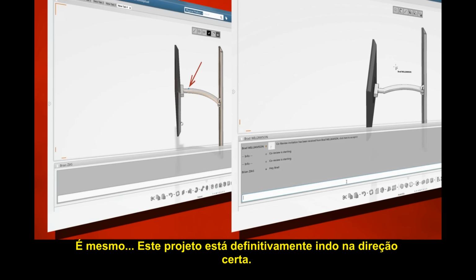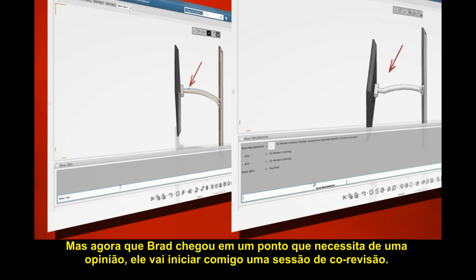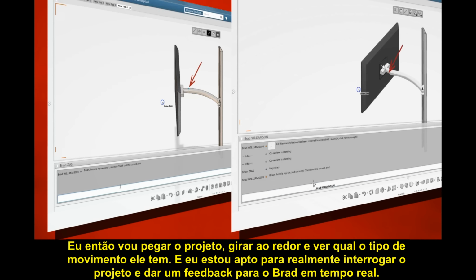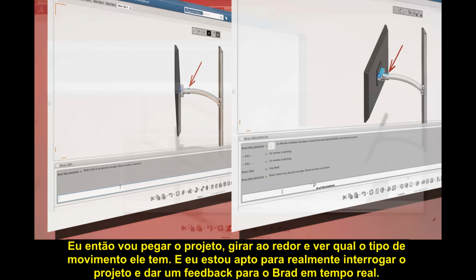Yeah, this design is definitely heading in the right direction. But now that Brad has reached a feedback point, he's going to initiate with me a co-review session. He's going to chat and mark up his model. I'm going to take it and drag it around and see what kind of motion it has, and I'm able to really interrogate and give him feedback in real time.